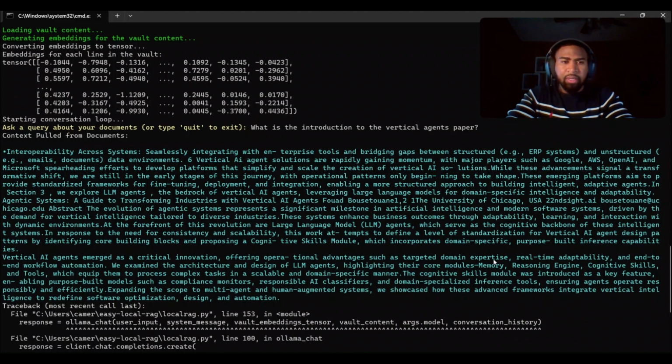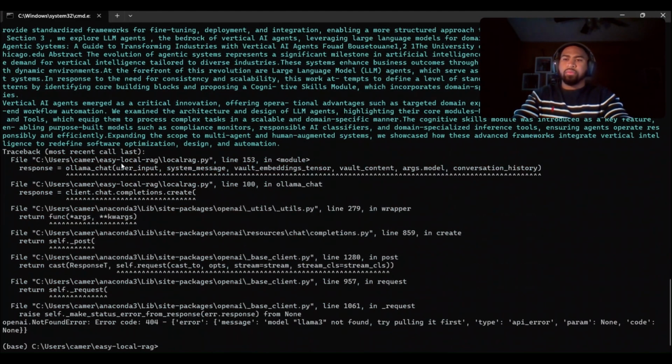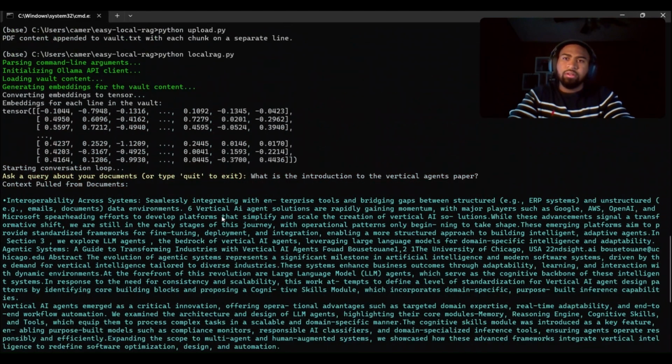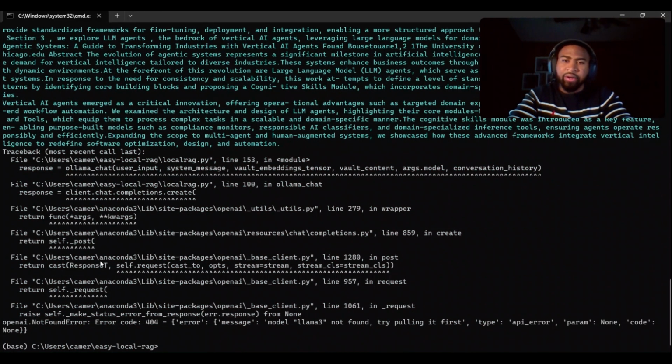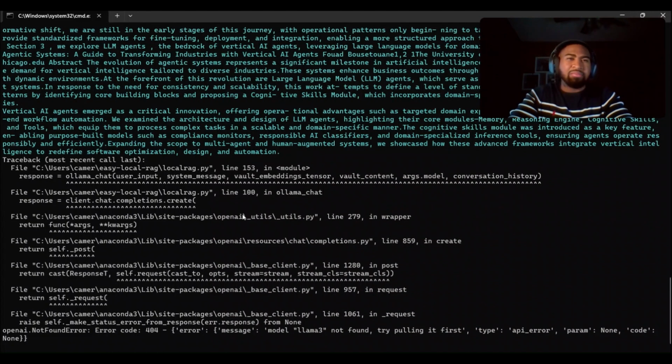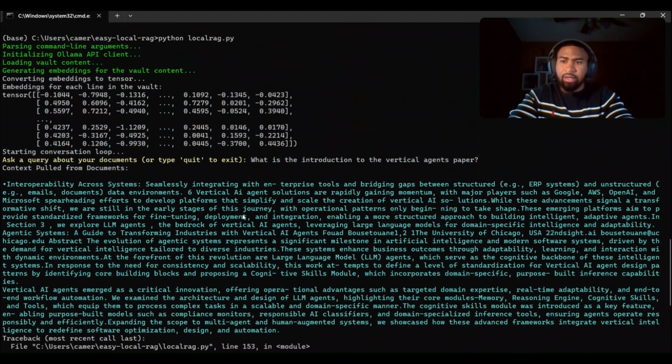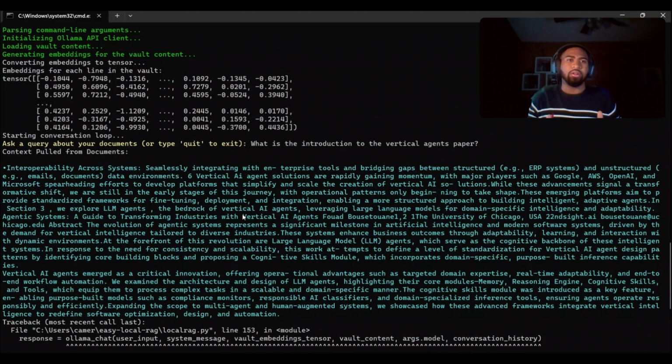Cognitive skills, and so on. In Section 3, we explore LLM agents, the bedrock of vertical agents. So when you do get this response, you can just run the Python local rag command again, and it will redo it. You're able to ask further questions to the document, versus thinking that this is it and it's giving you an error. It's not an error. It might just be timing out. I'm not sure.